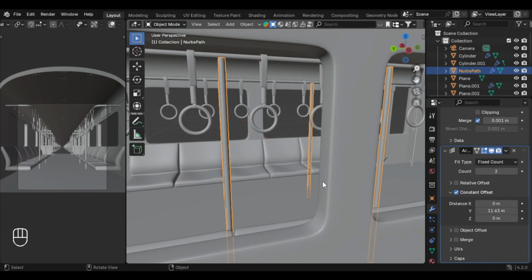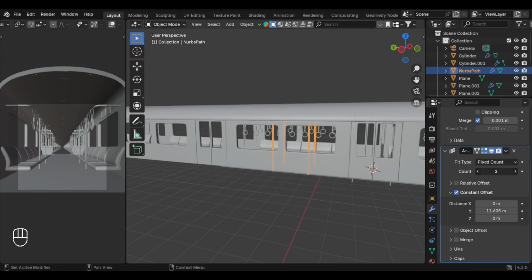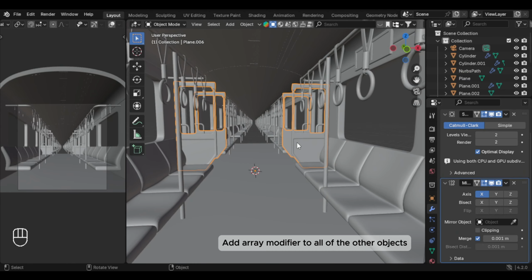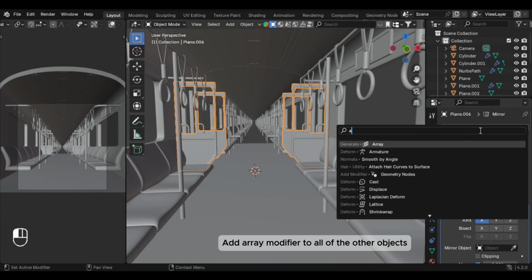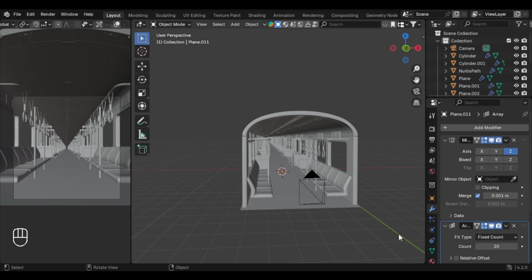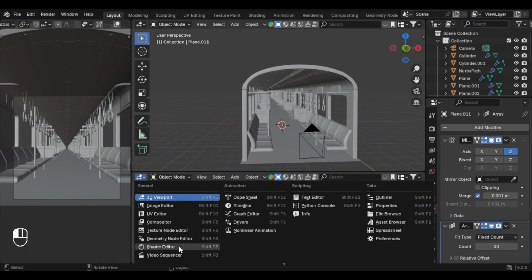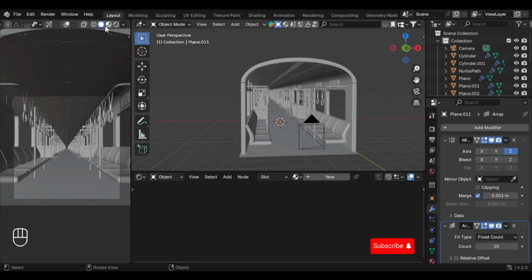So let's make this in the middle again to about here, and let's make the count 20 as well, and these ones as well, so let's make an array again. And don't forget these objects in the ceilings. And once we have everything, we can move on to the materials. So we can just open this window and change it to shading editor. And let's also change it up here. And don't forget to save your file.